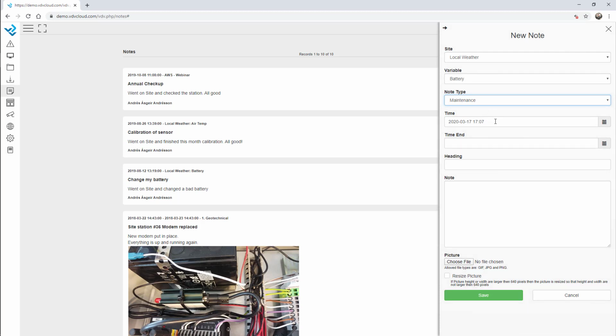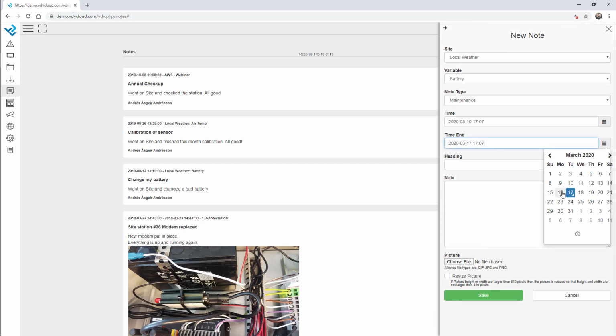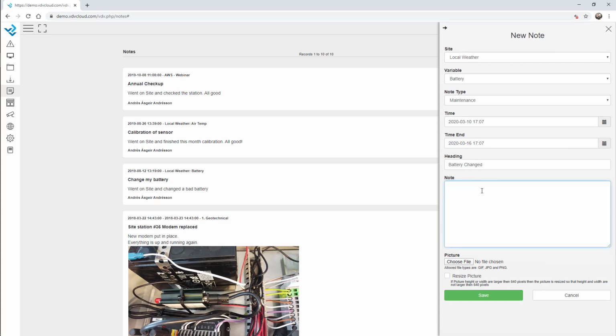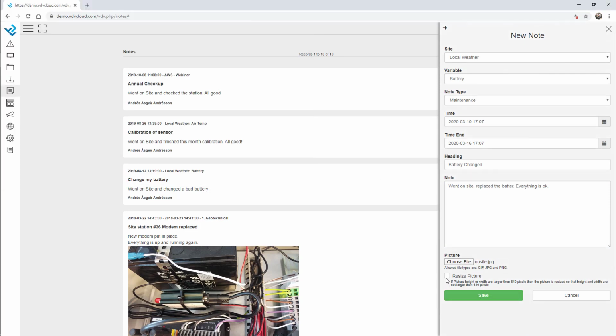And then you select the time for the note. If the note is over a specific time period, you can add a start date and an end date for the note. You type in your heading and then you simply type in your note. You can then upload a picture connected to the note. And you can let the system resize it if it's a big picture. So I'm just going to do that.